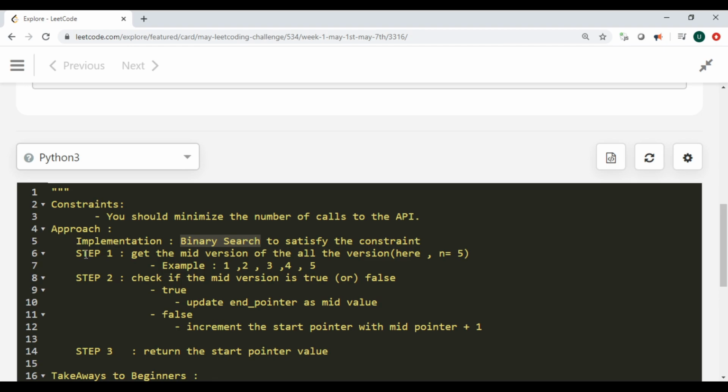There are basically three steps. The first step is to get the mid version of all the versions available. In the context of this problem, we have n equal to 5 versions. Among all the 5 versions, the first step would be to identify the middle version. So when n is equal to 5, we have all our 5 versions. We are going to pick the mid version, which is 3.